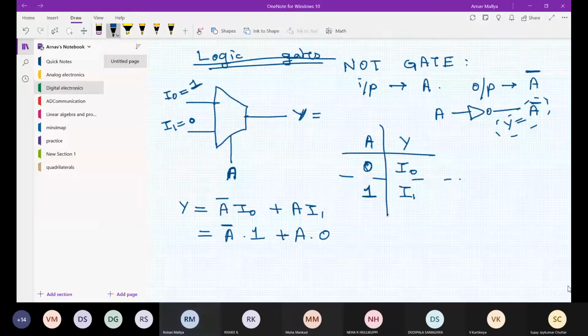So if I just enclose this in a box and this is going to be our input A, I'll be getting Y equal to A bar over here. Okay, so this is the implementation of a NOT gate. Let me move on to the implementation of the AND gate.